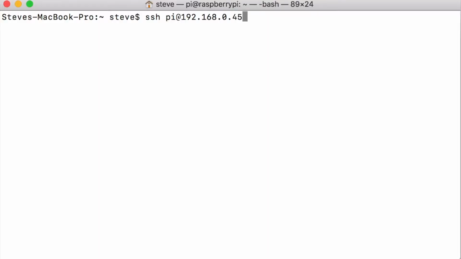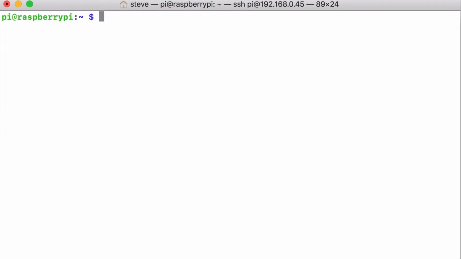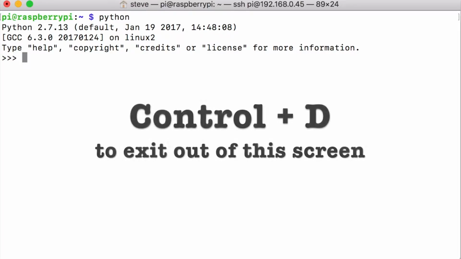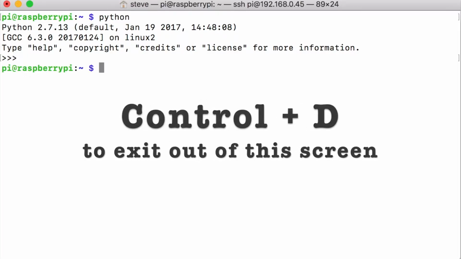To get started, we'll SSH into our Raspberry Pi. The default password is raspberry. The first thing we're going to do is see if Python is running. So we'll type python, and we see that version 2 is running, which is what we need. This is the programming language that runs our code. So you can hit Control-D to get out of that.